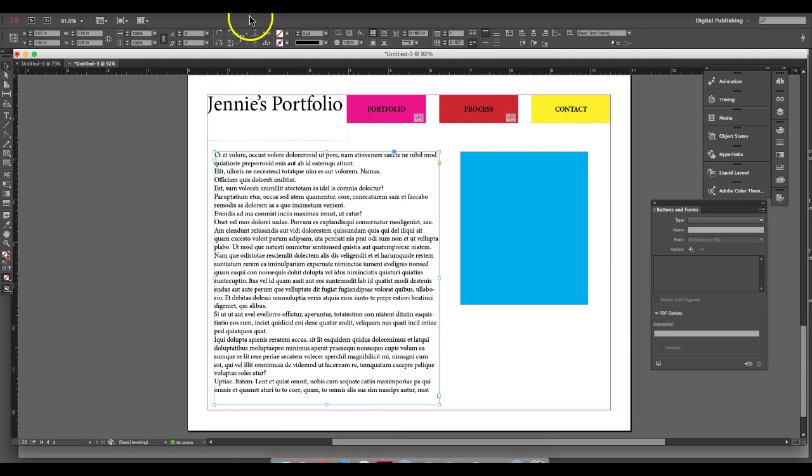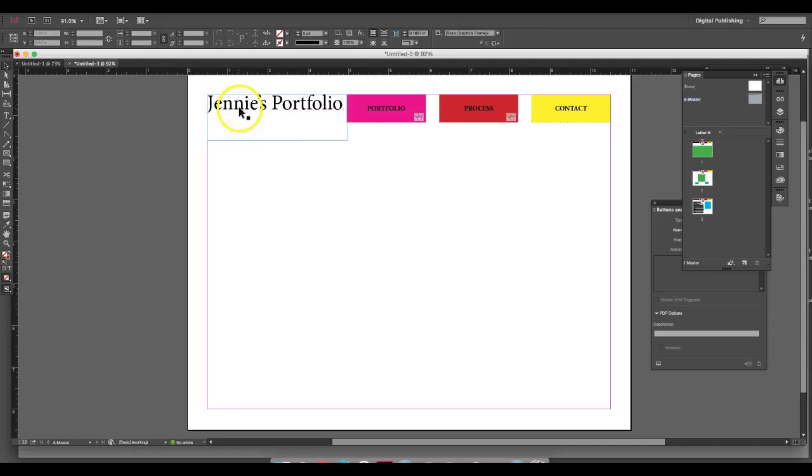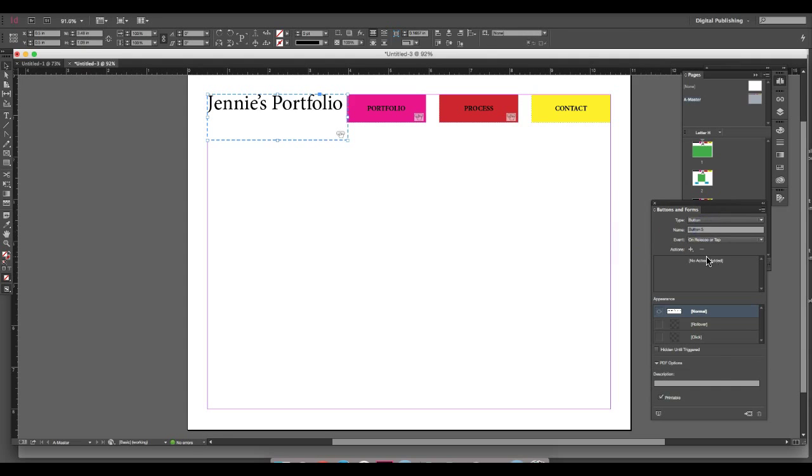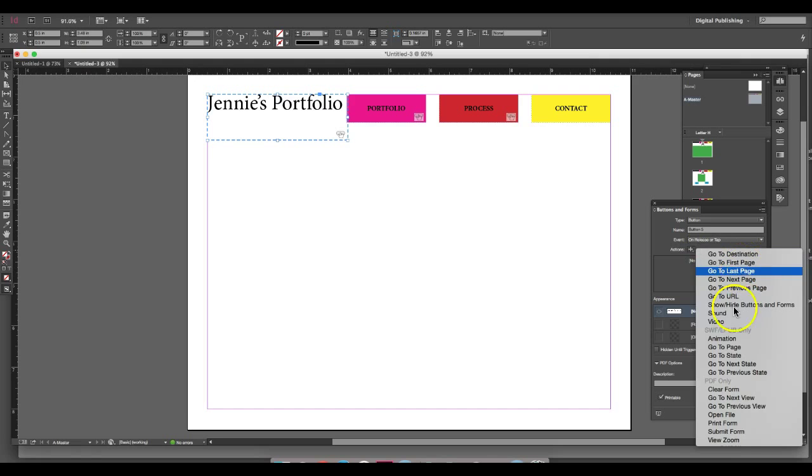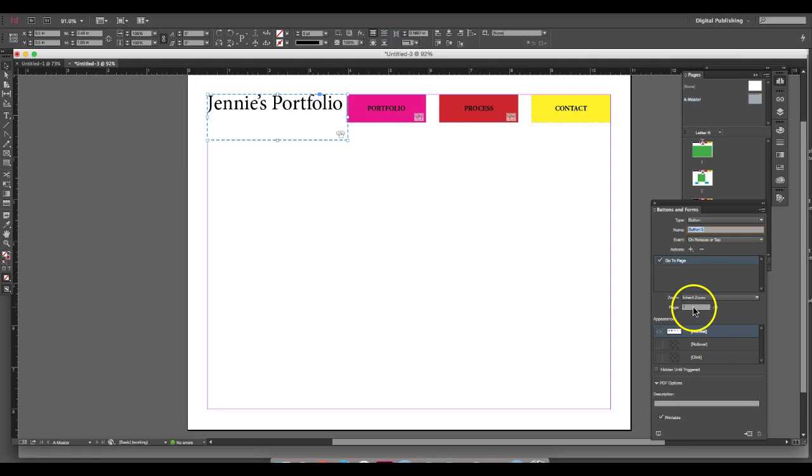All right. So I'm going to make this guy a home page button, and then we're going to look at it and see if it all works. So I'm going to go back to my Pages panel, back to my A master. I'm going to select the logo that I created in 2.5 seconds, and we're going to make this a button, and we're going to have it go to a page, and we want it to go to page 1. Okay, on click.